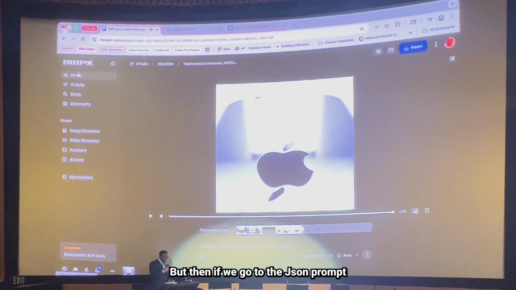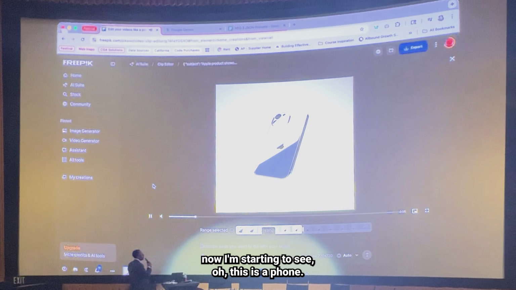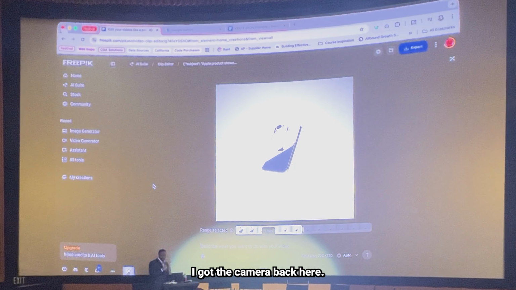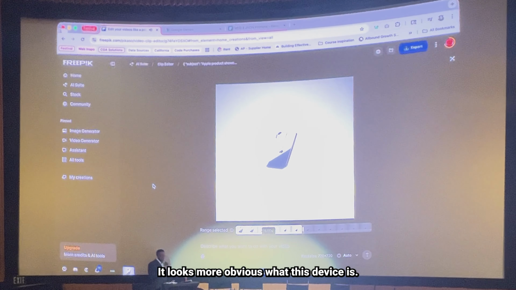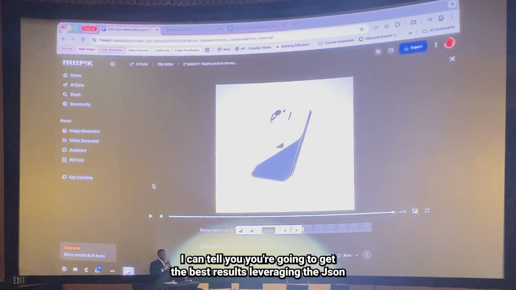But then, if we go to the JSON prompt, now I'm starting to see, oh, this is a phone. I got the camera back here. It looks more obvious what this device is. I can tell you, you're gonna get the best results leveraging the JSON prompt.